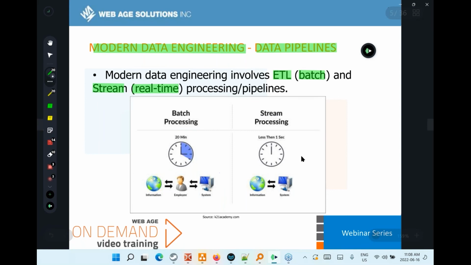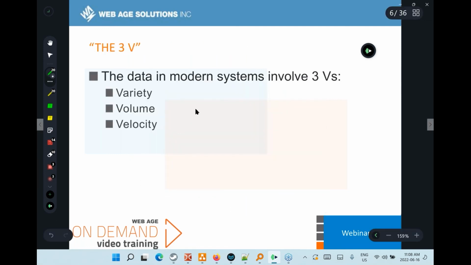So basically, data pipelines is being able to use both the ETL pipeline, that is also known as batch, and also be able to use the stream concept or the real-time processing concept as well. So basically, as data engineers, it's both these pipelines, not just the traditional ETL pipeline. Plus, as a data engineer, we usually also have to deal with the three V's: variety of data, volume, and velocity.